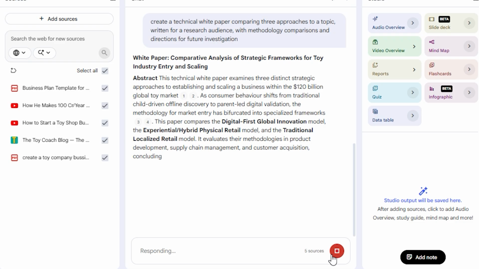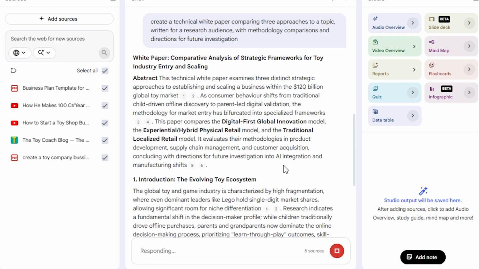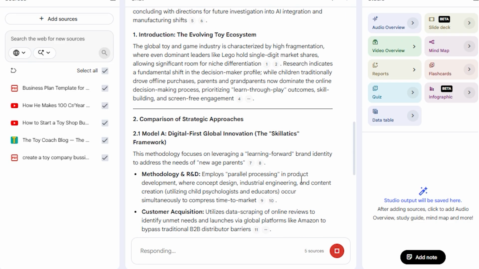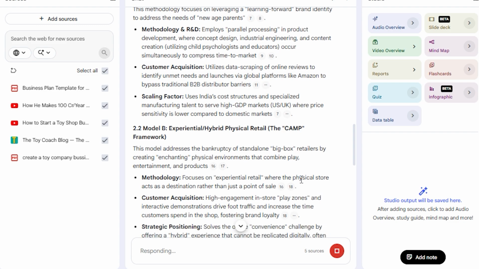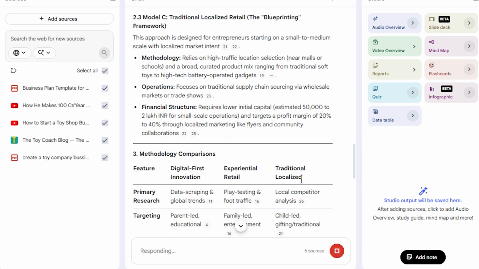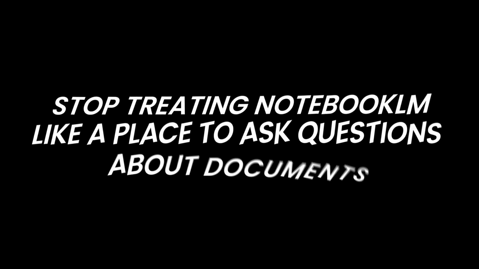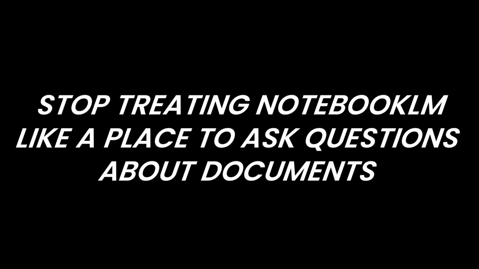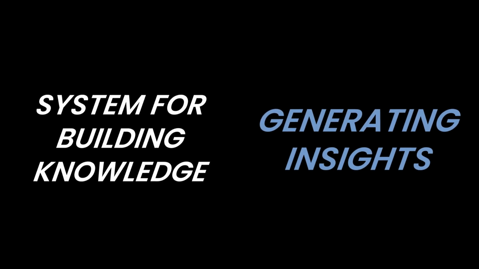The difference between a basic user and a power user isn't access to better tools. You're both using the same NotebookLM. The difference is understanding how deep the tool actually goes. If you take one thing away from this video, it's this. Stop treating NotebookLM like a place to ask questions about documents. Start treating it like a system for building knowledge, generating insights, and producing finished work.